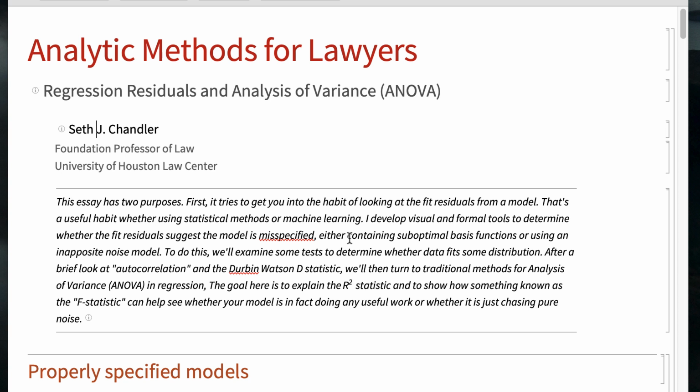And so we're going to look at some tests to determine whether the data fits a particular distribution. We're also going to take a quick look at something called autocorrelation and the exciting Durbin-Watson D statistic. And then we'll turn to ANOVA, understand the R-squared statistic better, and something known as the F-statistic. At the end, I will take a quick look at diagnostics on logistic regression, but that's an optional and considerably more advanced topic.